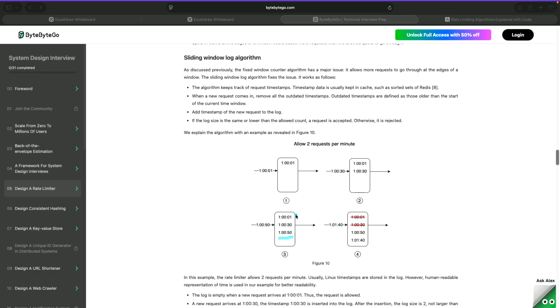Now you can slide your window, right? You can take out these 2 entries, and then your window is now bigger by taking this out. So here the log is empty when the request arrives, then the request is allowed. The new request arrives at 103, the timestamp is inserted into the log, and after the insertion, the log size is 2, which is good, not larger than the allowed count.